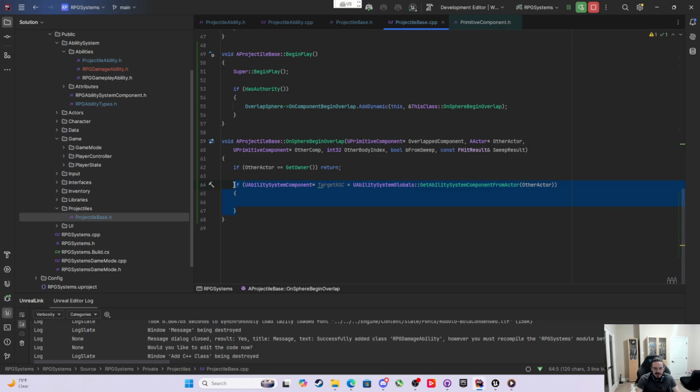Now that I have a TargetASC, if I can make it inside this bracket, I want to apply this damage effect. But at the same time, I want to make it so anyone can just apply a damage effect, right? We have this set for Blueprints, and you're able to make one of these in any Blueprints. So I'd like to make an easier way for, if you wanted to continue in Blueprints, to apply a damage effect kind of in any situation.